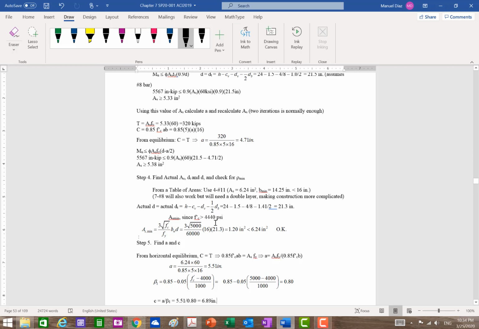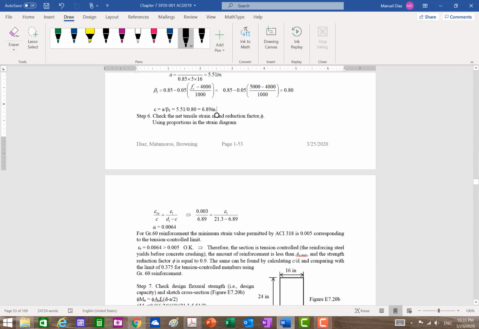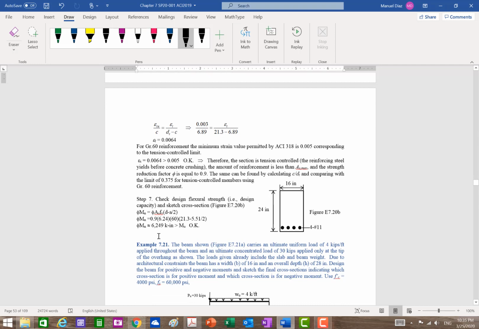We check our minimum values. Remember, we use a different equation now because your concrete, 5,000, is more than the 4,444, right? So we use that one, check minimum, and then we check our capacity by finding again my a value, finding my beta 1, finding my neutral axis, checking for my phi factor, and checking my nominal strength, which in this case is satisfied. Ductility is satisfied, and my final drawing is there with 4 number 11s.